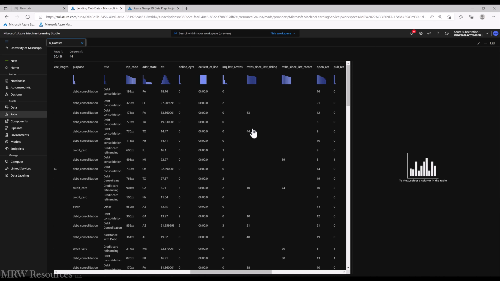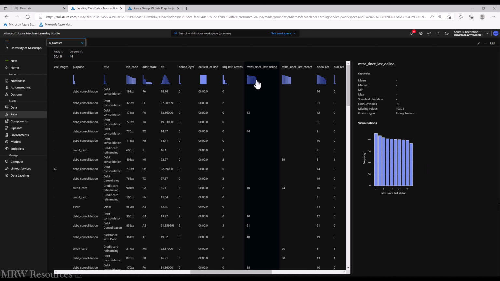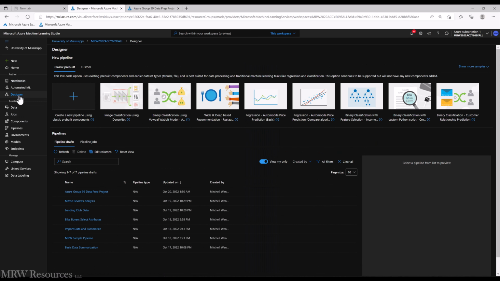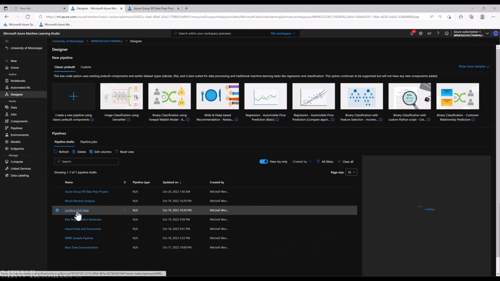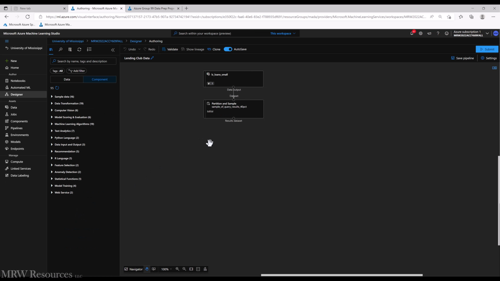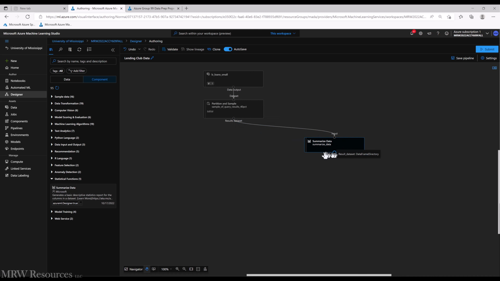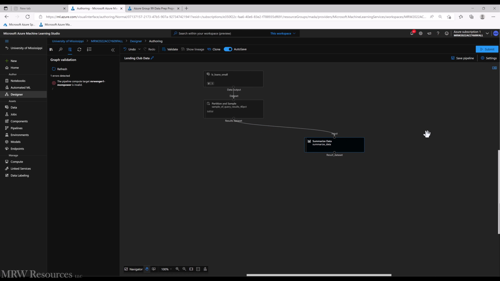So months since last delinquent, we can take a look at the range here. And actually we would need, so let's run a, I want to find out what the range is. So I'm going to run a summarized data here and see what we have. Okay, so I'm going to go back to Designer, get to my Lending Club pipeline, and then bring in a summarized data to look at what we have. All right, so I'll go ahead and run that real fast, come right back, and we'll see how things look.